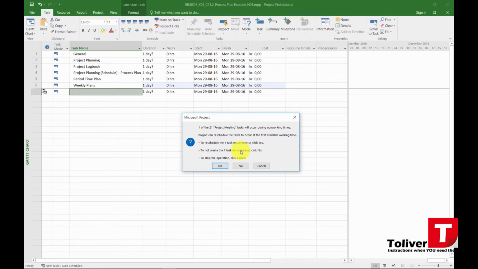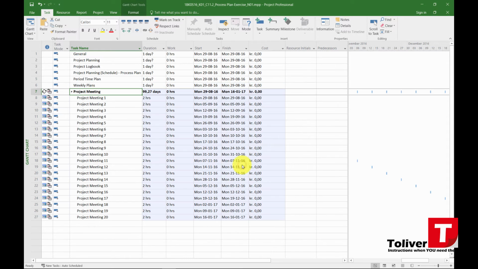Then you get this dialog box. And this dialog box is indicating that one of your tasks is placed on a holiday or a day where there's vacation. So it asks you, press Yes if you want to reschedule this task. That means it's going to move it either forward or backward. Click No if you don't want to create this additional task. I'm just going to go ahead and say No. And again, if you click Cancel, it will cancel the whole operation.